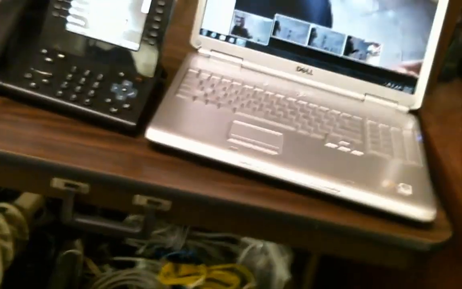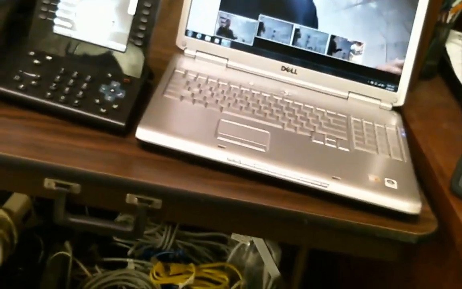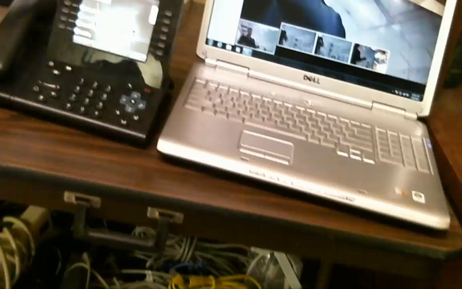So there you have it, OVC with UCCaaS. That's what it looks like, that's what it feels like, and that's the capabilities.